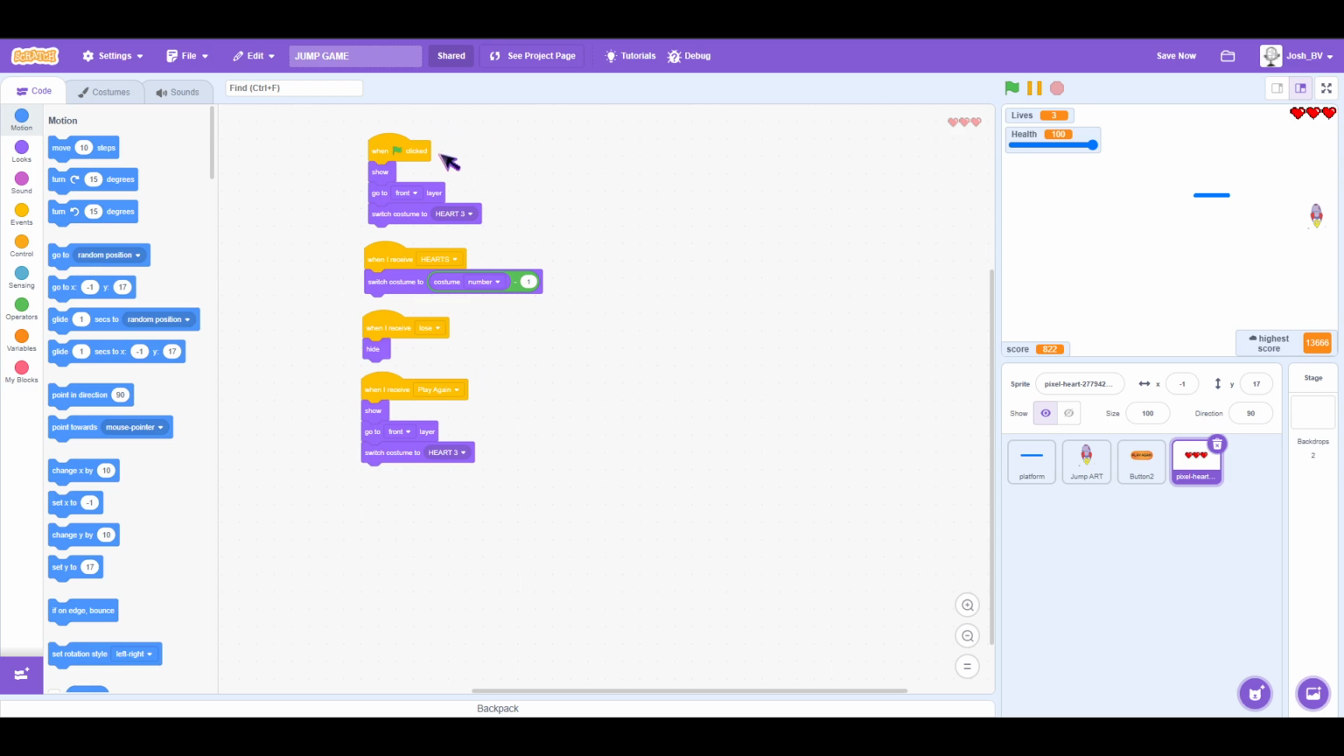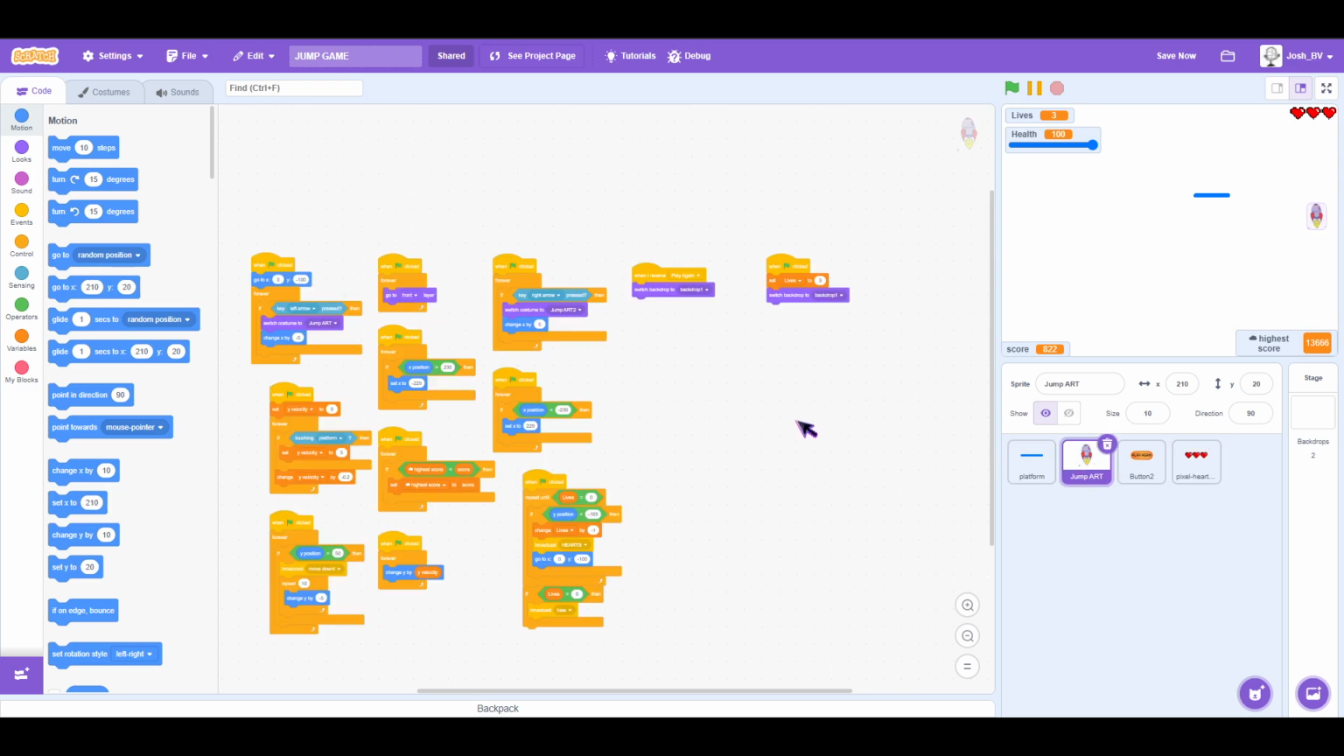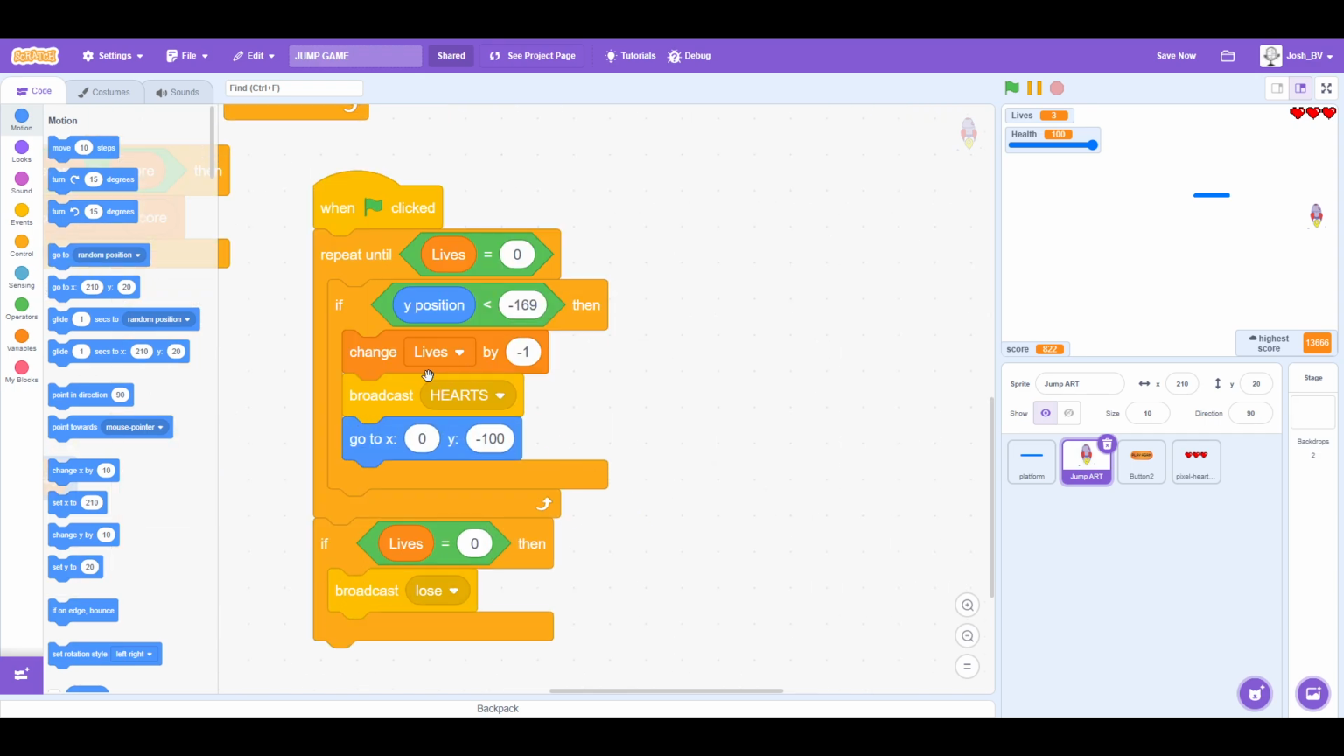Now, where is this sprite receiving its commands from? So it's going to be here. Okay, as you can see, it broadcasts hearts, and that's how these show. Now, basically, the lives here and this one are connected. All right. So I just visualize it there to replace a health bar.